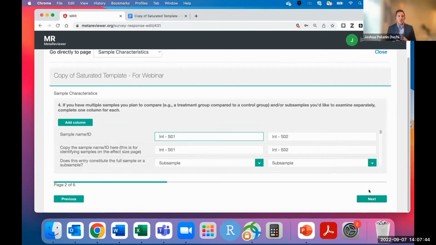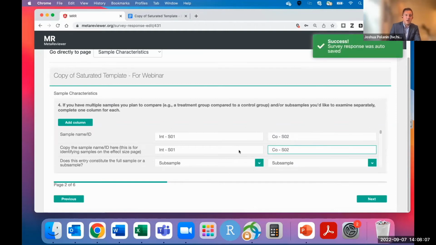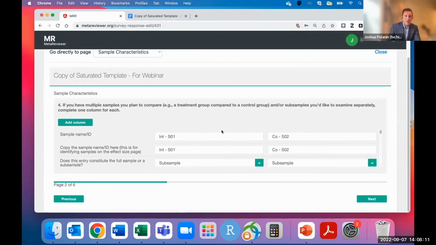And here's the samples characteristic page. This goes back to what I mentioned a few minutes ago about identifying the different samples and coding information for those particular samples in MetaReviewer. So here I've already got this set up. I've got 2 different samples here. I'm actually going to change the name of this one to the comparison group. So I've got an intervention group identified as sample 1 and a comparison group identified as sample 2.